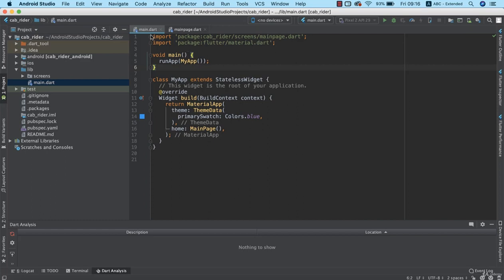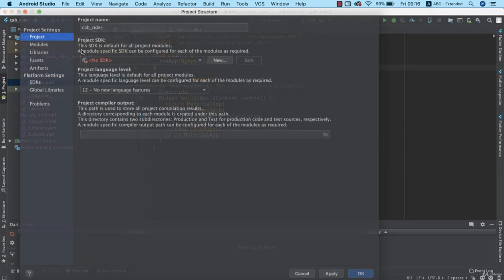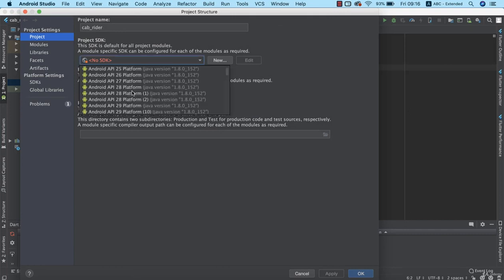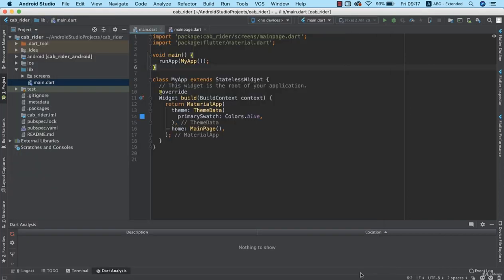So we need to go over to our Android Studio menu. When we select the file menu, we click on project structure. Alright, so as you can see, no project SDK setup. You can select any of the SDK platforms, but it's always better to select the latest. So I'm going to select Android API 29 platform, which is the highest that I have here. I'm going to apply this and click OK.